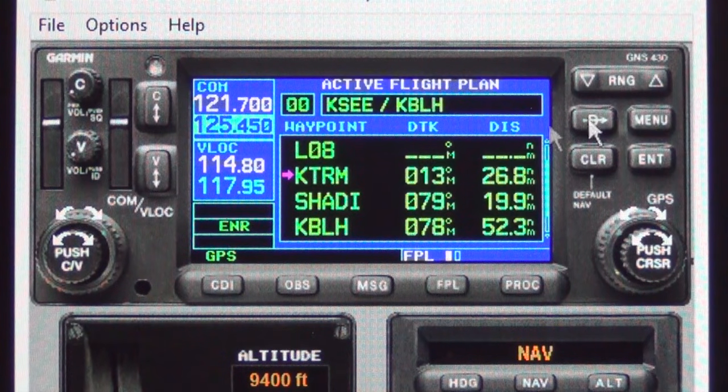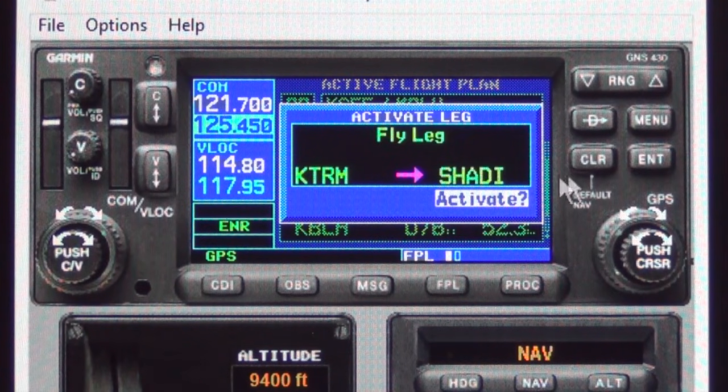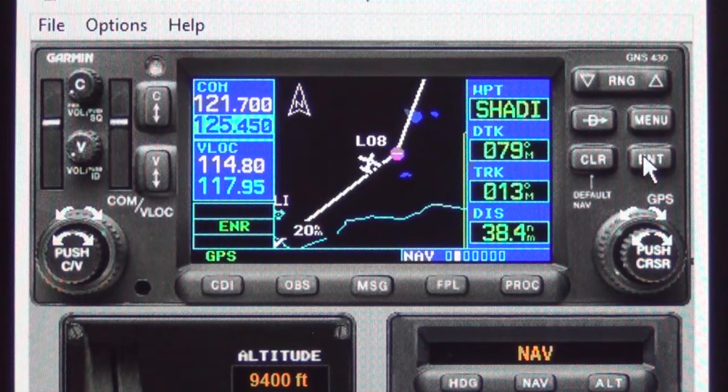So what we can do here from the flight plan page, push in for the cursor. Once again, use the big knob to select. We want to activate the leg between thermal and shady. Once shady is selected, you select the second waypoint. Hit menu. Activate leg is the first thing selected. Activate thermal to shady.